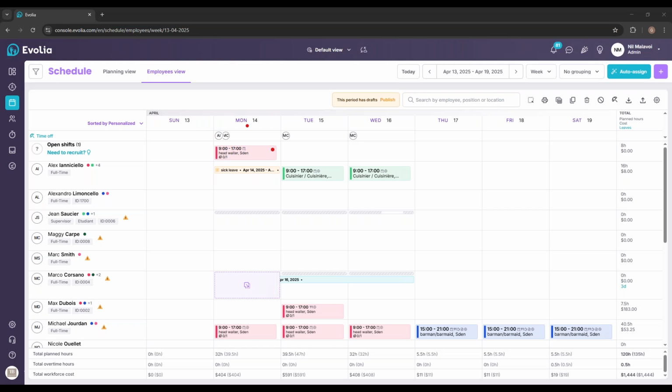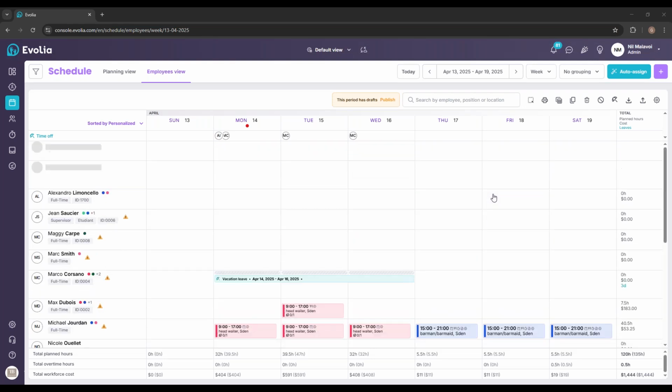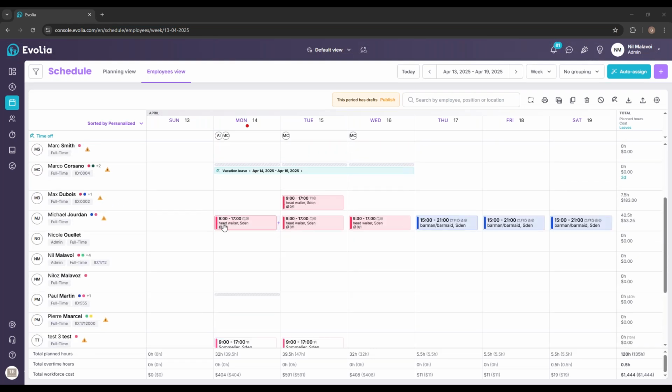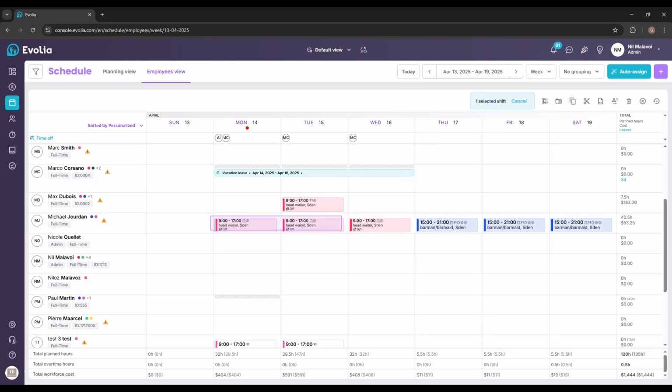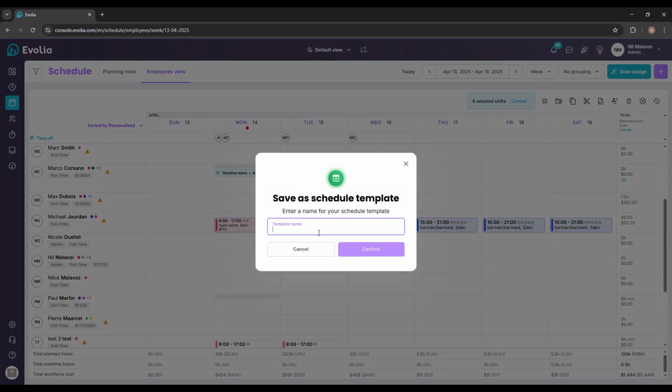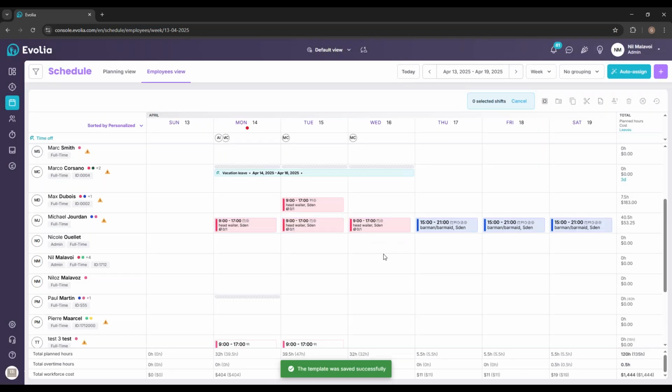So my next option here is also I can select shifts and then save it as a template. So let's say these shifts right here, I want to save as a template. So this whole week right here, I want to save as a template. So I could go ahead and select all of these shifts at once. I could click on save as a schedule template and then give a name to that template. We're going to call it test 2 for now.